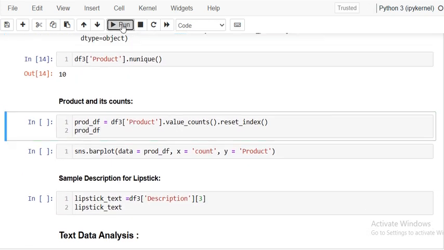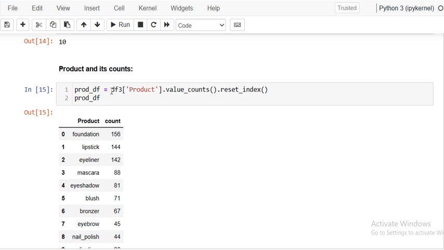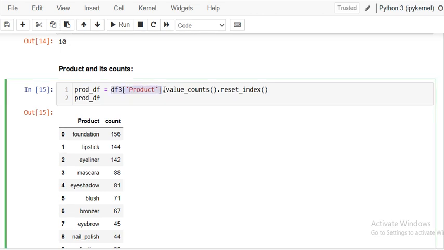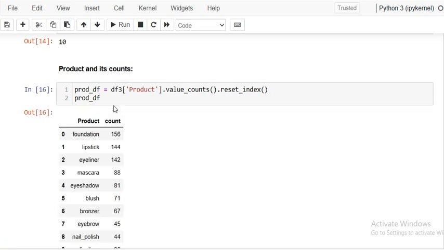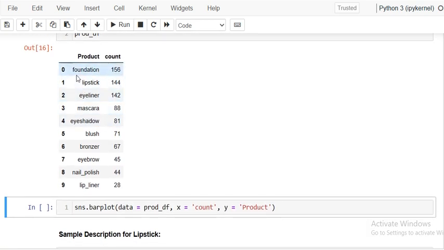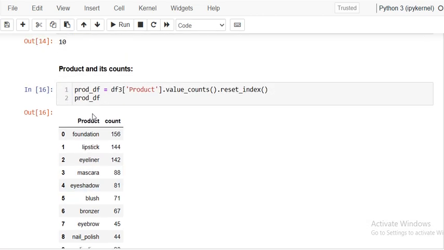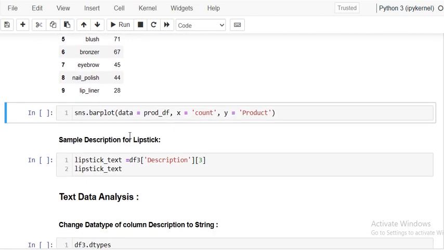So you can check the value counts of this. You can see the data frame here, the product column name, and you can do the value counts. And if you do the reset index, then we can convert it into a nice data frame. So you can see foundation, lipstick, eyeliner, mascara, these are the products and their counts.